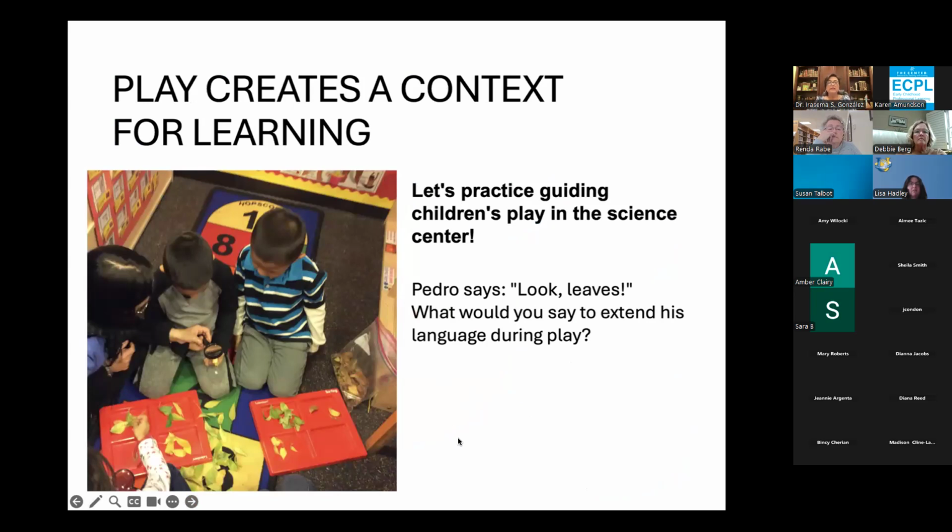So let's practice guiding children's play in the science center. So these are some real children. So Pedro says, look, and especially many times in my experience with dual language learners, many times everything is just look, look, look. They use one word, right? Or they might say, look, leaves. What would you say to extend his language during play? So look at that picture. And Pedro just said, look, leaves. What would you say to extend his language during play?